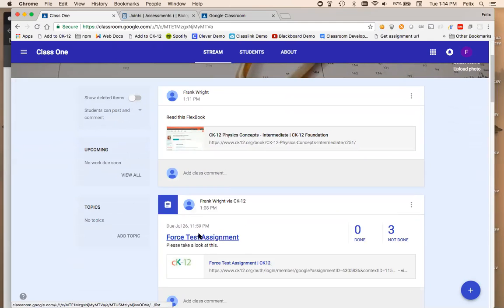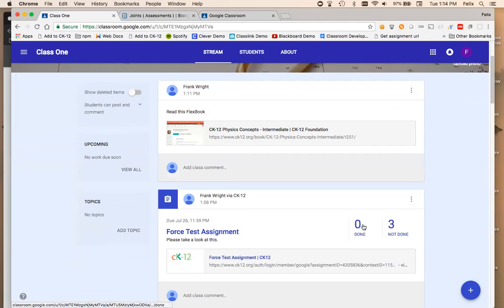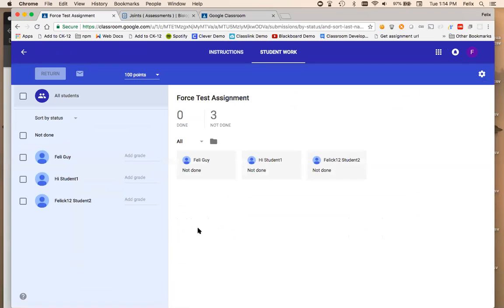Down here was the read assignment that we had created. If you notice, it says 0 done, 3 not done. If you click on this, it's going to bring up all the students who are in this class that this is assigned to, and it says that they're not done. Up here, there's a point.